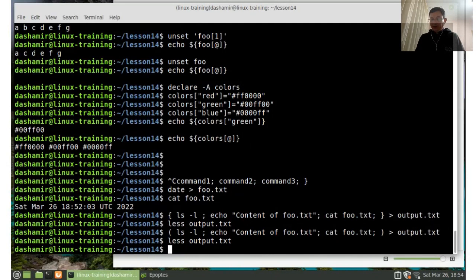And we can send the output from the group command also with a pipe to another command. So it will collect the output of all the commands and send it through a pipe to another command, for example, like this.